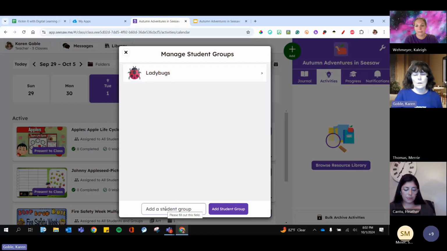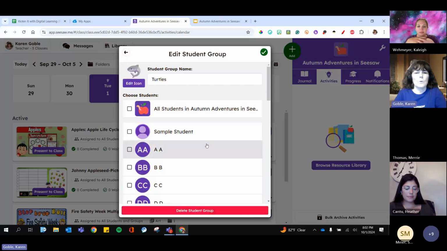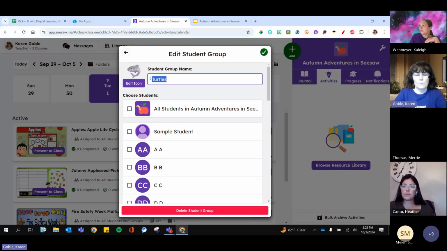So I'm gonna, oh, I don't know. Let's see, I think there is one that's a turtle. Let me just put turtles. Okay, there's a turtle. I'm going to say add student group. Up here, see it put a shark. Oh, maybe I just want to change their name to sharks since it already named them that. I'm going to just do that.